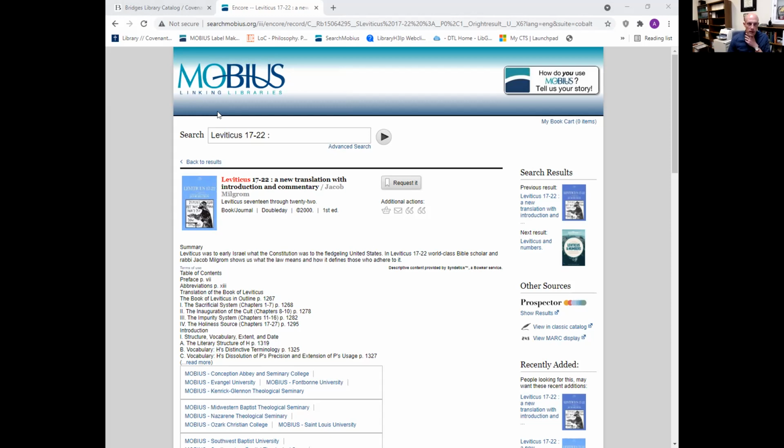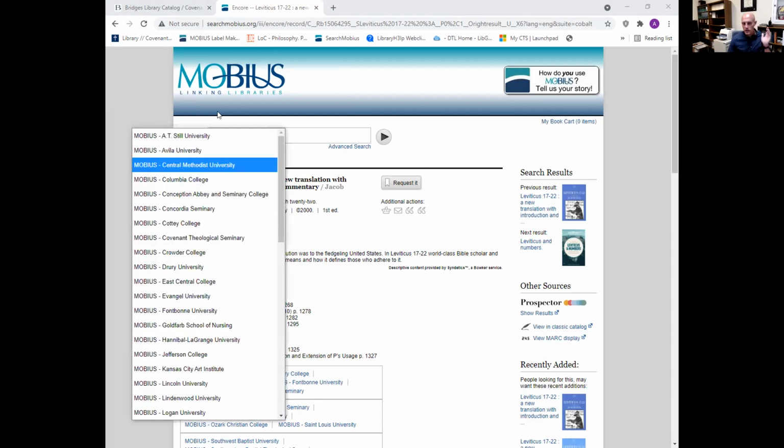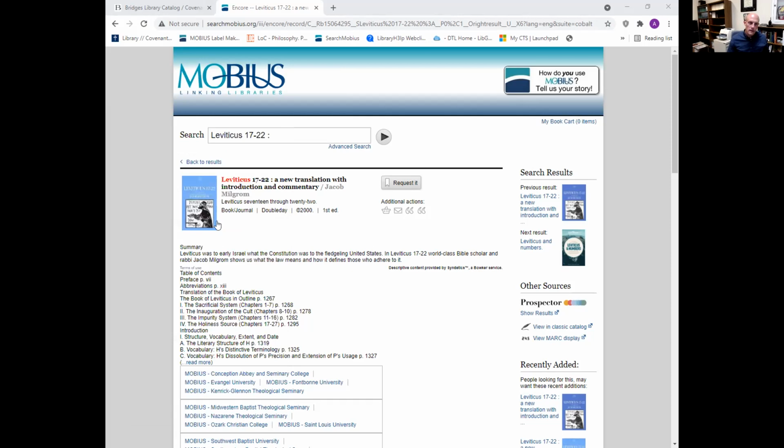And then for pickup library, this is one of the unique things about Mobius, you can choose the specific library you would like to pick the book up at. Most of the time for Covenant students, if you're on campus, that's going to be us, Covenant Theological Seminary. But let's say you live closer to Concordia Seminary, which is also in St. Louis. If it's more convenient for you to pick up the book at Concordia Seminary, you can select Concordia Seminary. But in this case, we're going to choose Covenant Seminary and then submit that request.